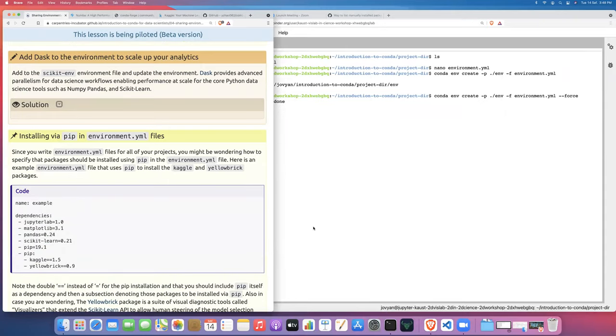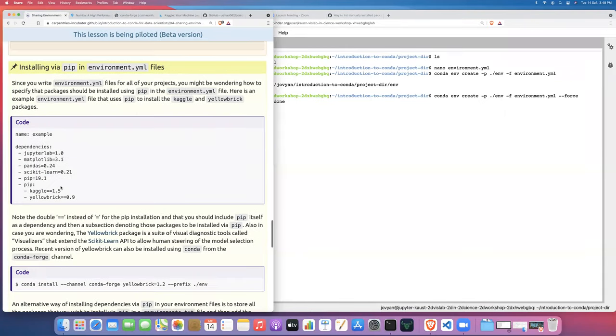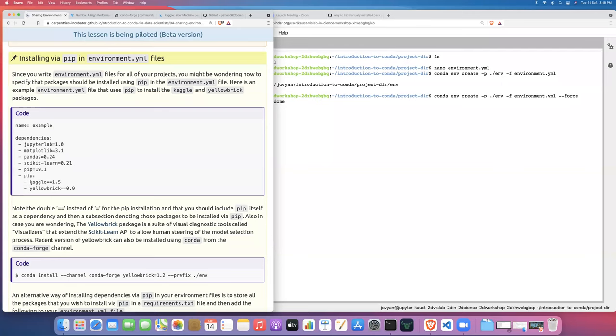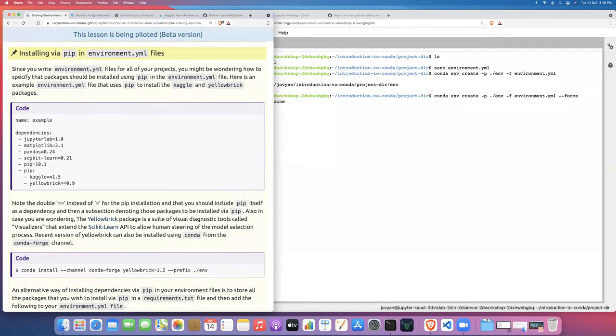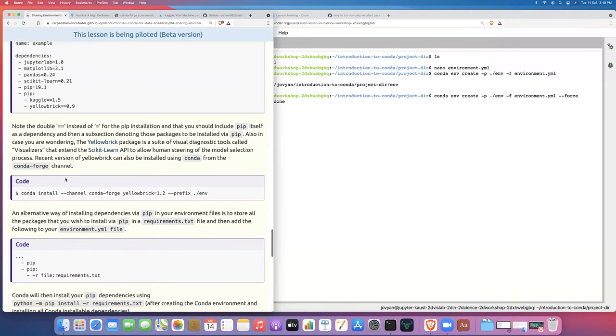While that's going, if you want to add pip to your environment file, this is how you would do it. You always install pip, and then you have a pip subsection. So you have pip and then a colon and then an indented block where you list things that you want to install with pip.